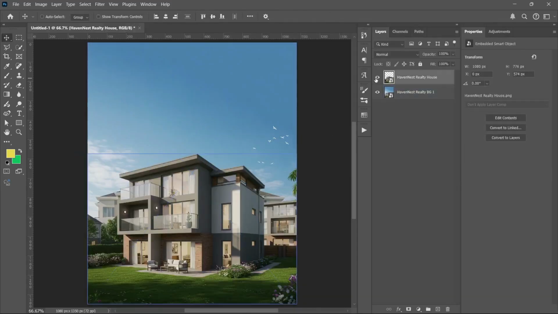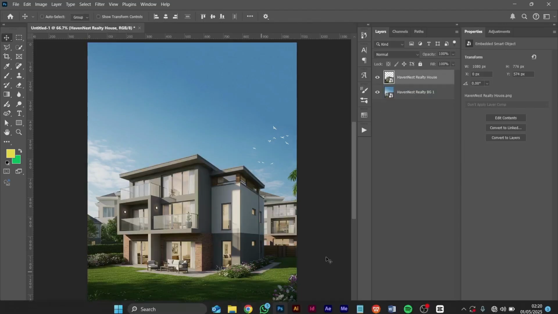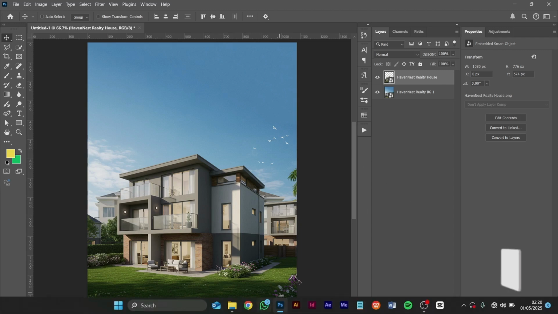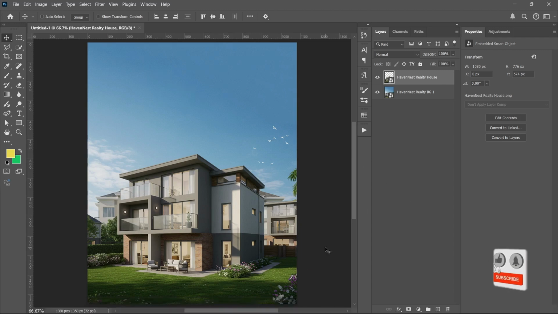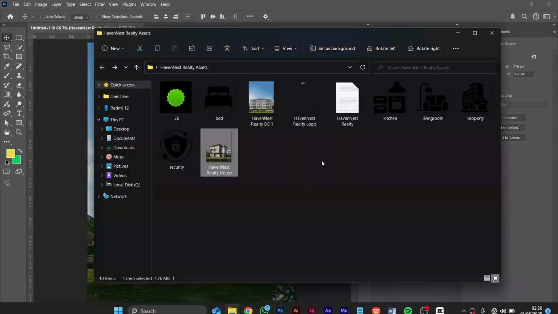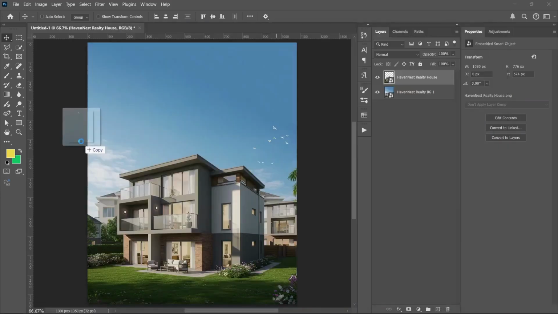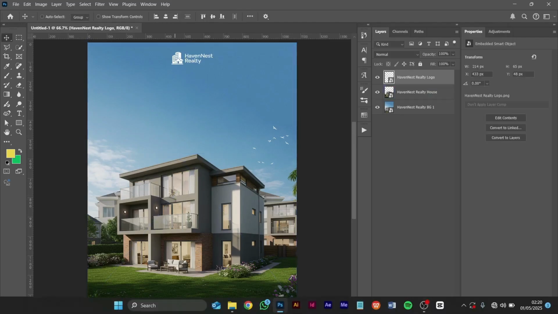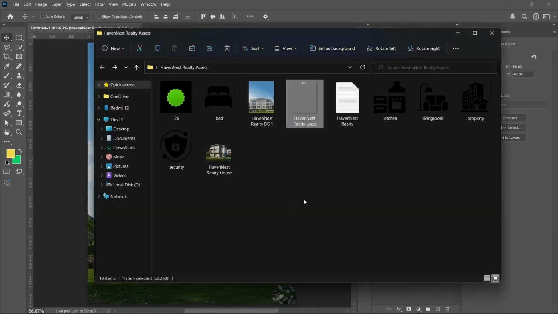Alright, so this is the image of the house. I've already removed the background for you, saving you a ton of stress. Alright, so the next thing I'm going to do is bring in the logo. This is our logo. Alright, now we have our logo in place.